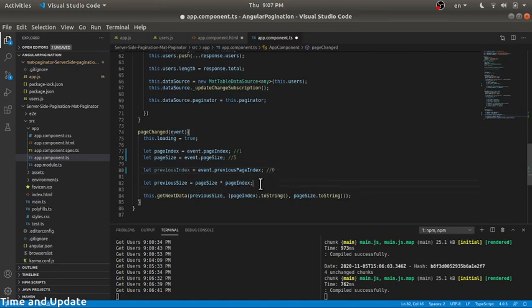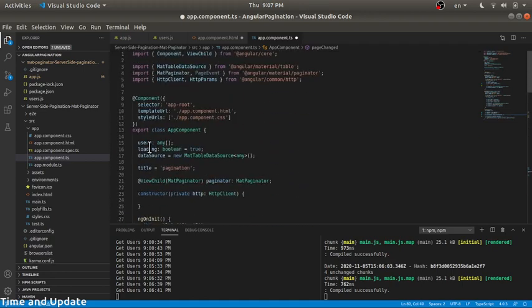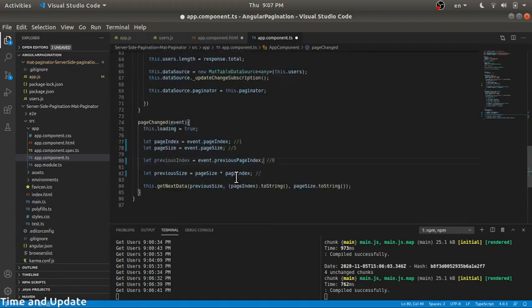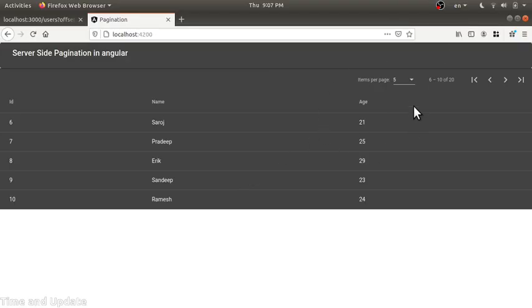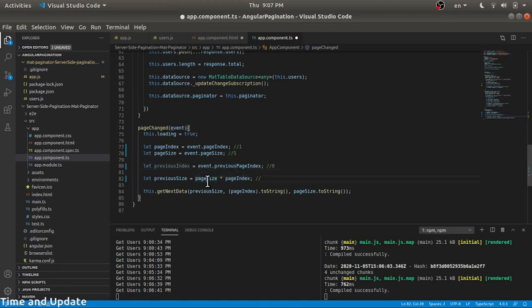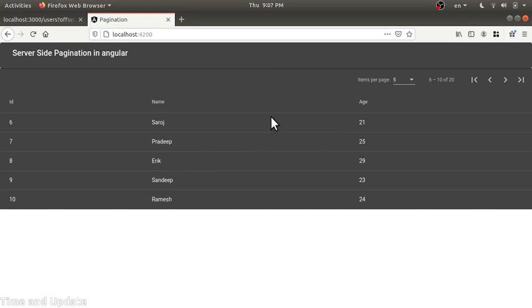And the previous size. By previous size I mean the size of the current users. Since we are on the first page, the page size is 5. So 5 into 1 is 5, so the previous size is 5, as we have only the first 5 items.